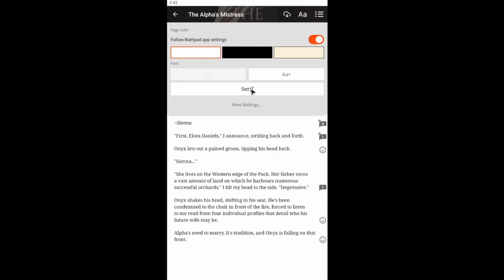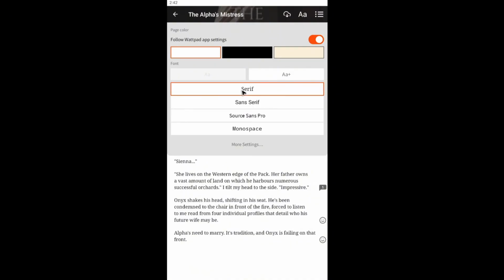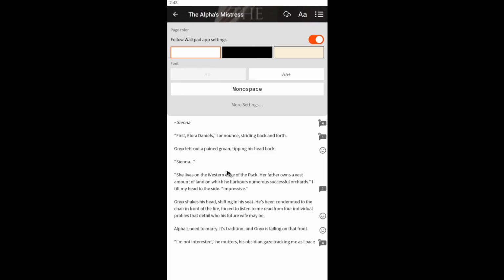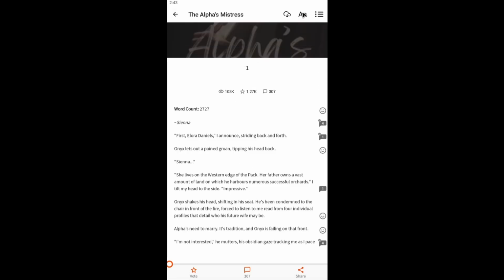And here we have the font. All right. Just tap on it. And here we have 4 options: serif, sans serif, source sans pro, and monospace. When I tap on one, for example, this one, monospace, as you can see, is now changed.